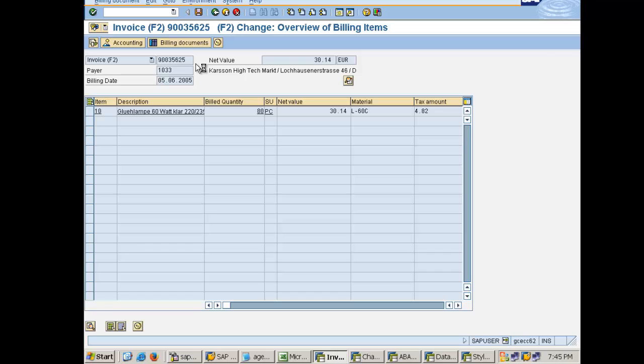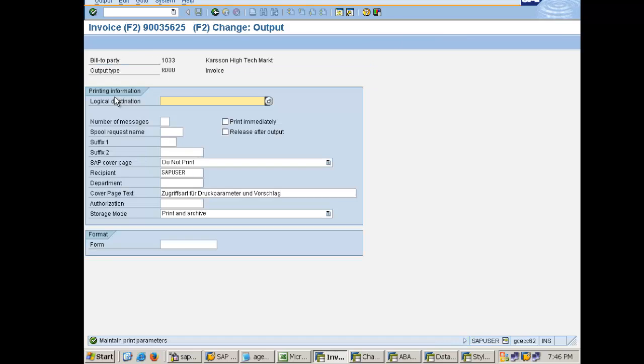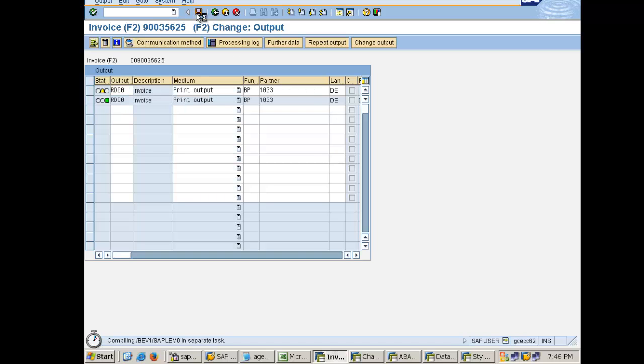Okay, so we'll just wait for this to come. So it came. I can give one more RD00 like this, and then if I save it, there should be an output trigger. Logical destination, it will ask for logical LP01. That is your local printer.